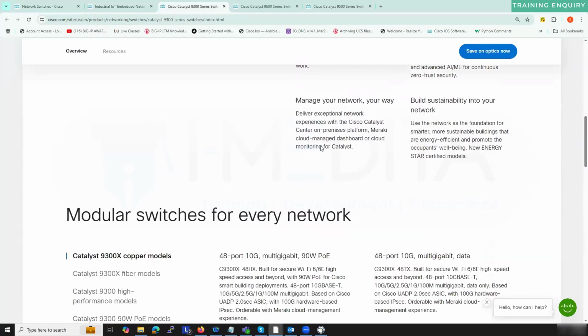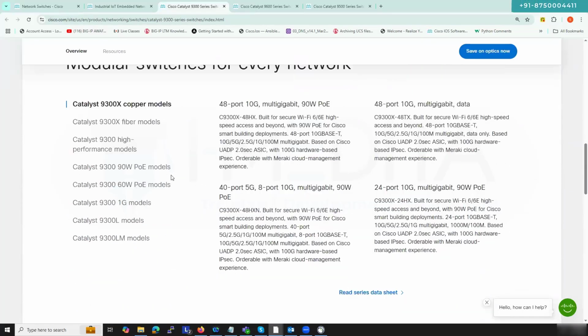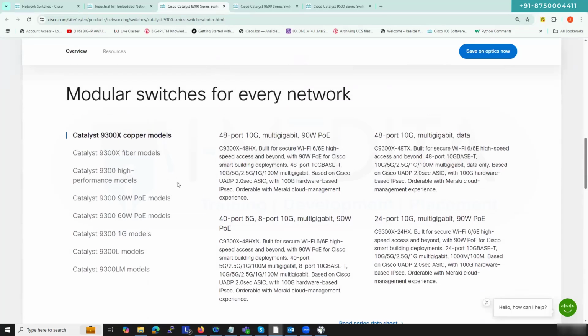When it comes to the 9300, you would get to know that there are many models. There are many, and not all models are listed here on this website. If you go to the CCW website, I mean, if you have access to their sales portal, then you would get to know that they have so many models when it comes to the 9300. But yeah, some of them are here, like the 9300X copper model. So do you understand the meaning of X copper model here? Which means that they have got the copper ports available.